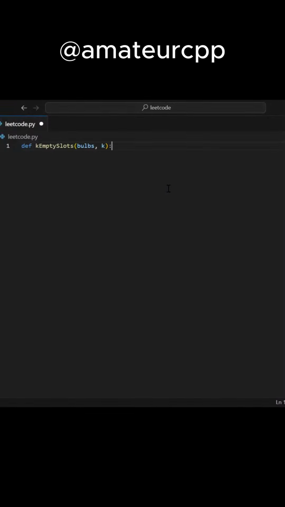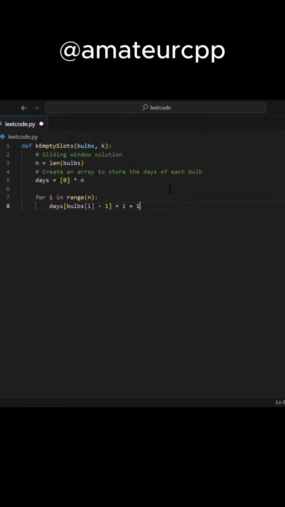The k-empty slots problem involves finding a day when exactly k adjacent bulbs are turned off among a given array of bulb states. We use a sliding window by starting with a window of size k plus 1 and slide it over the array of bulbs.